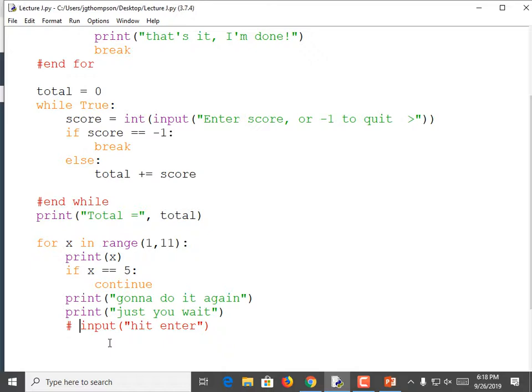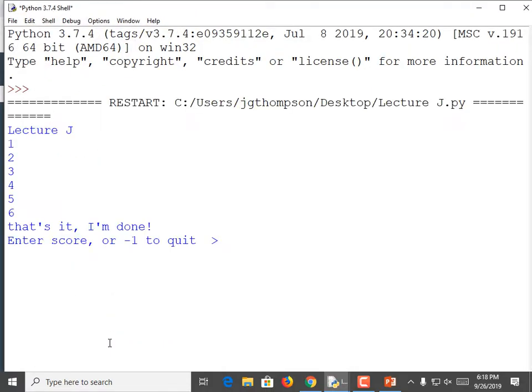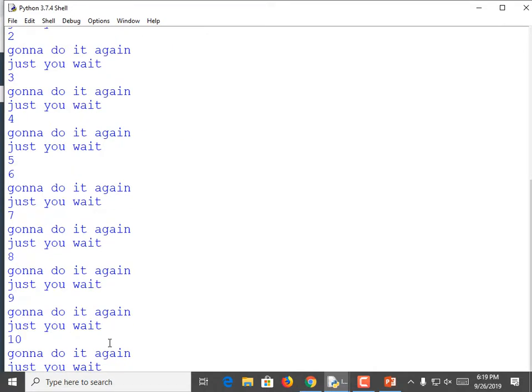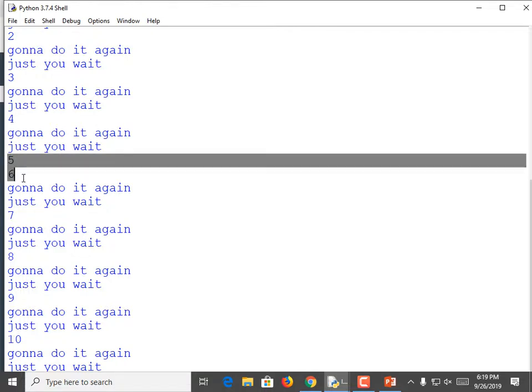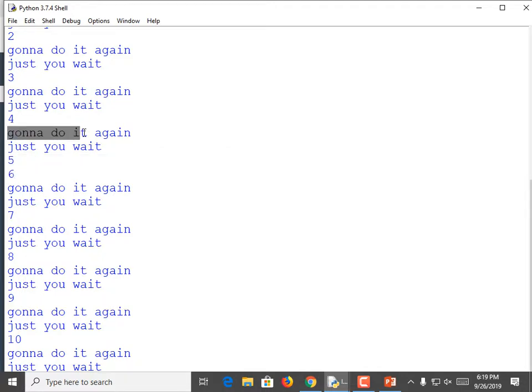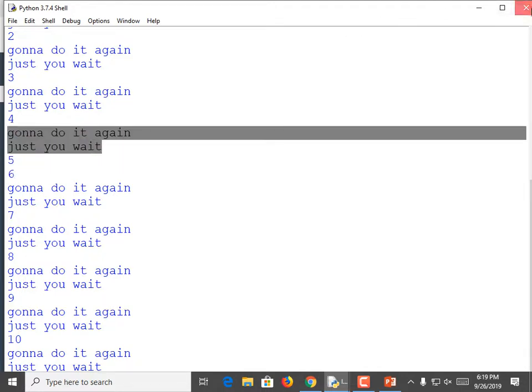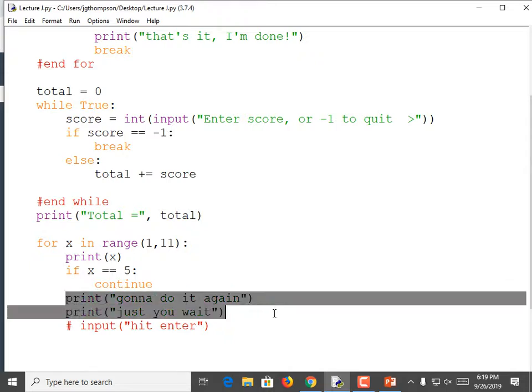All right. Enter score, -1 to quit, -1. There. See, it counted from 1 to 10, but it did not print the same messages between 5 and 6 that it did between every other number. Why? Because as soon as it hit 5, it did that continue, which stopped it from printing "going to do it again, just you wait." Why did it stop it? Because they were after the continue statement.